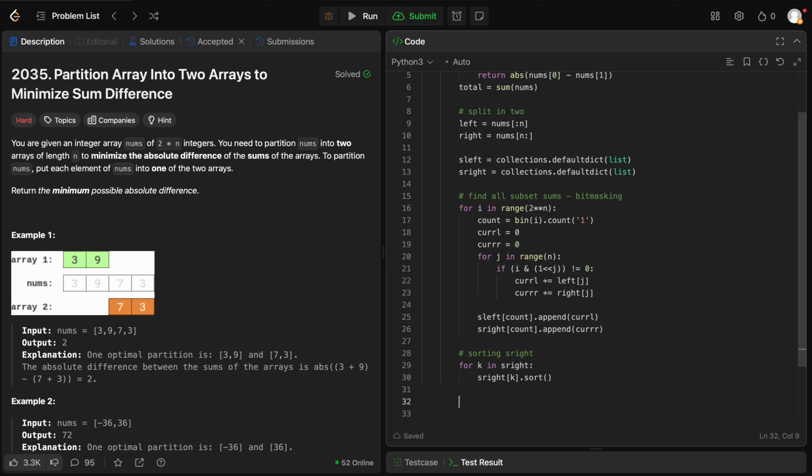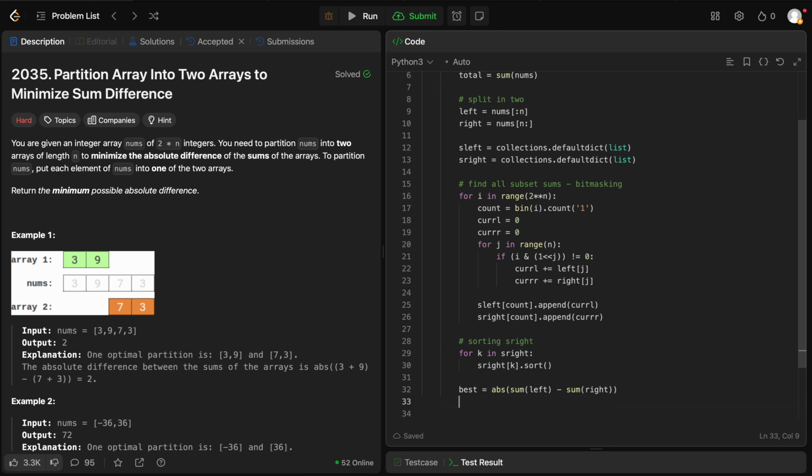Yeah, I think that's it. So we now need to find the best. The best will be the absolute difference of the sum of left and right, minus the sum. Okay, that's the current best. Let's see if we can do better.